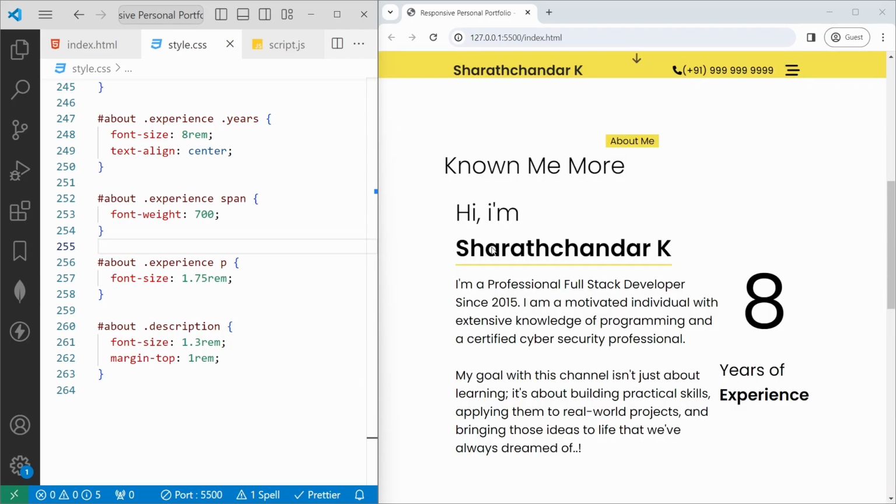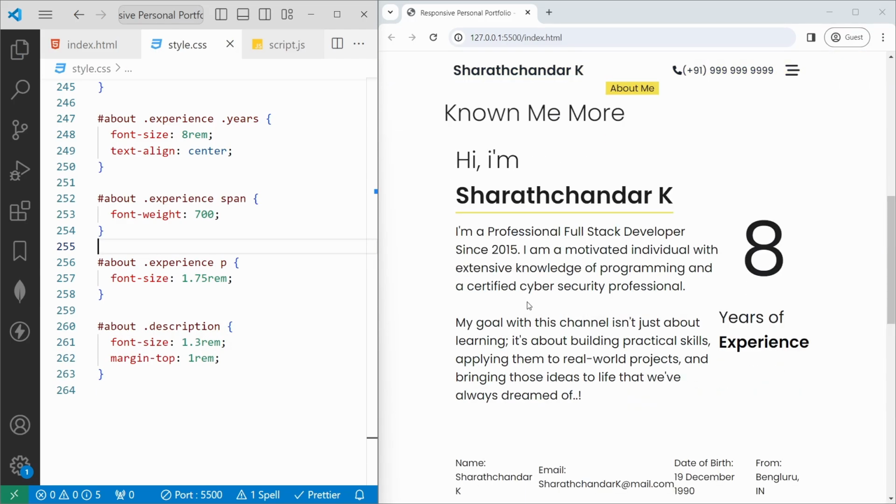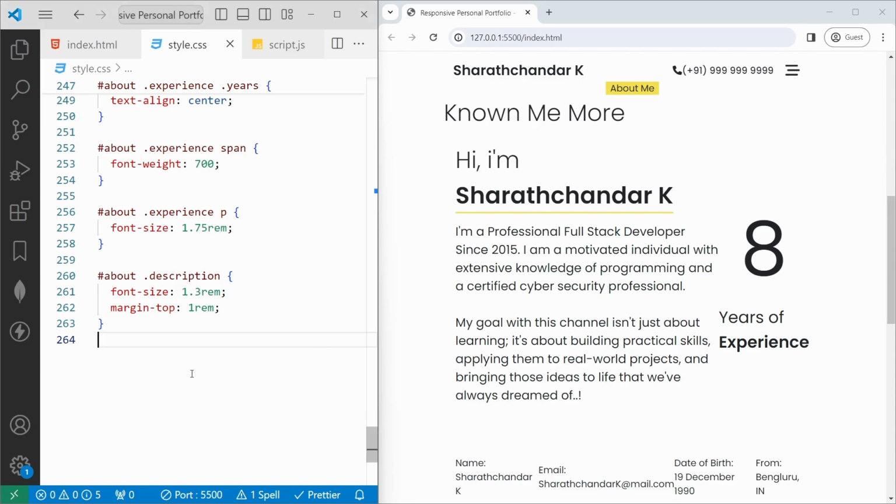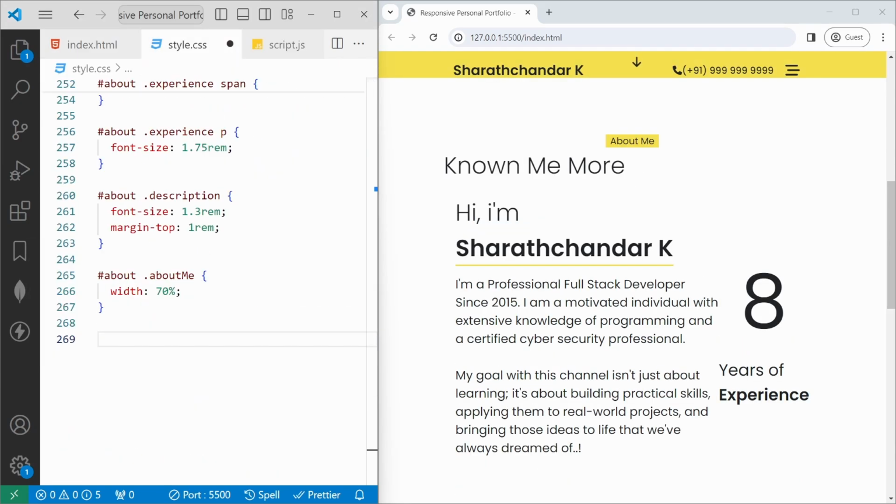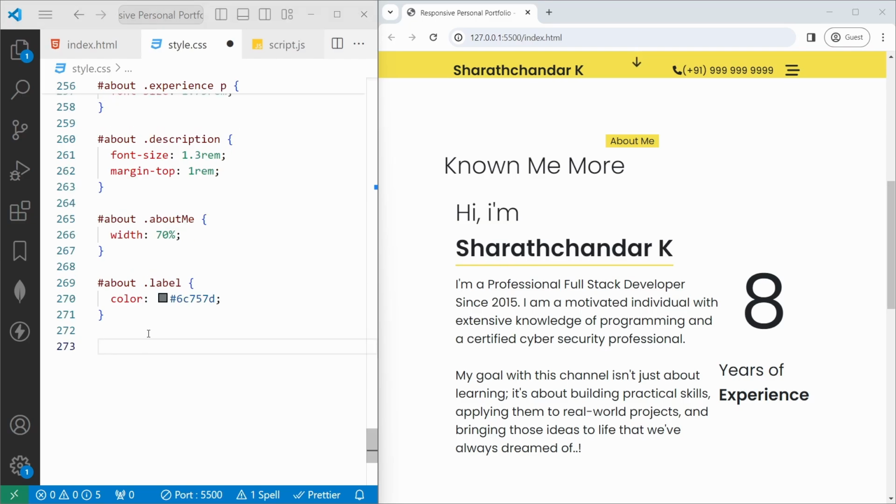If I save, now we can see the design for this, and then I will add a width of 70% to the about me, and then I will add the color to the label, and then I will add the font weight to the value.